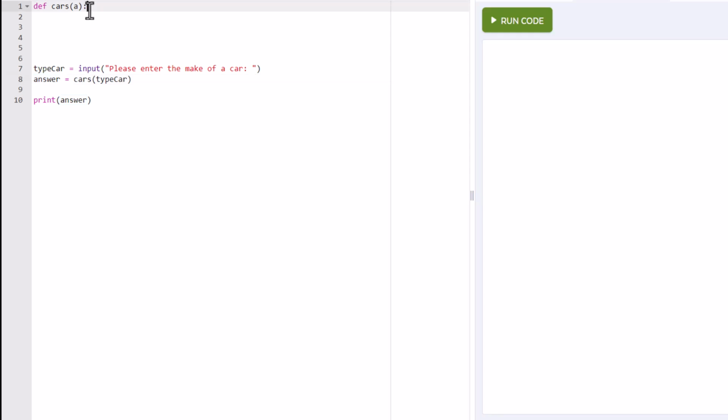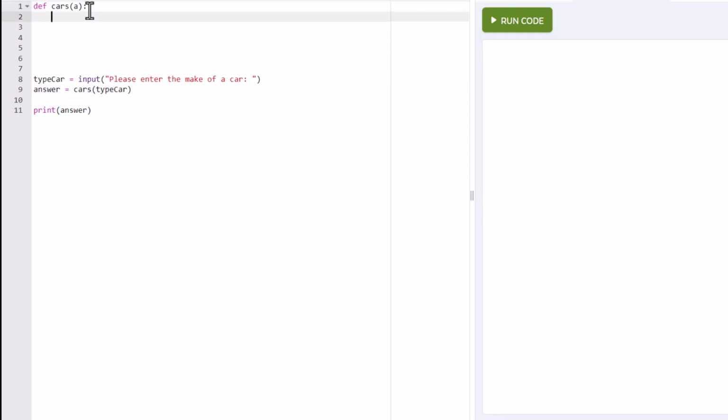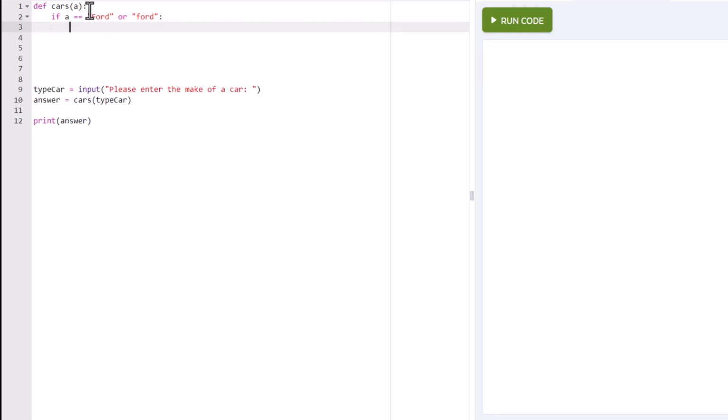Now, what do we want it to do? Well, since we're going to use A here, I'm going to say if A is equal to, let's do Ford. And I could also do or, just in case the person that enters it does it lowercase. If it's one of those, we're going to say return good car, good trucks. There we go.